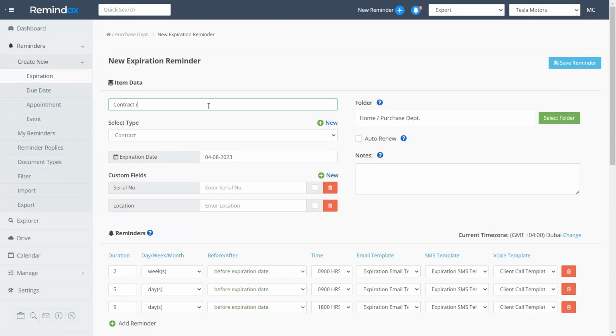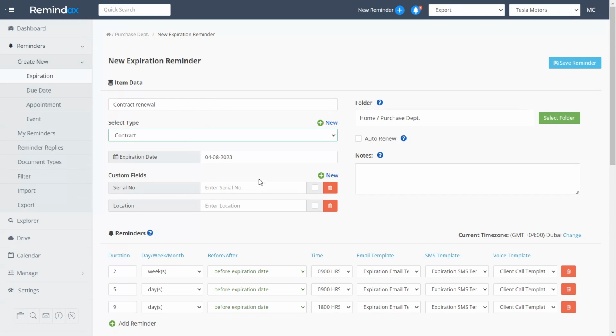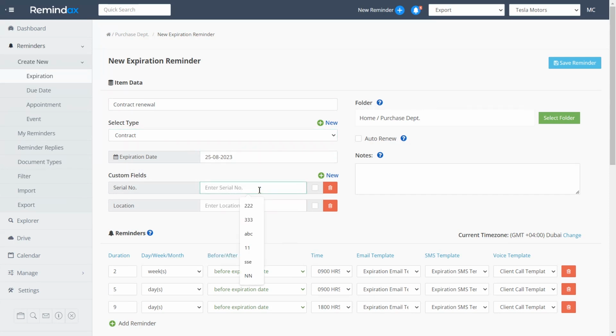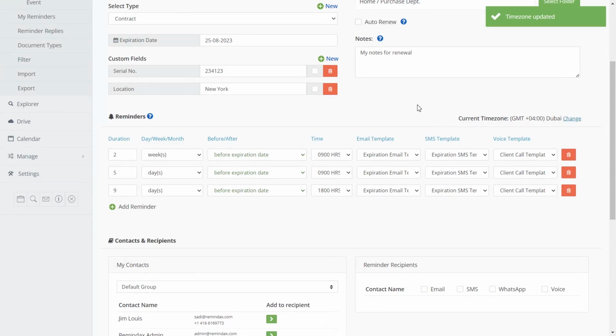Add a descriptive title for your reminder. Specify the expiration type and date. If necessary, include additional fields relevant to your reminder. Set your preferred time zone and reminder frequency to suit your needs.